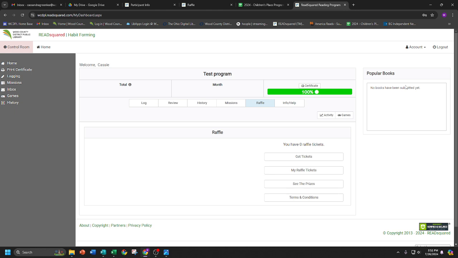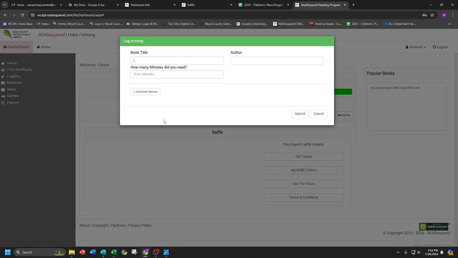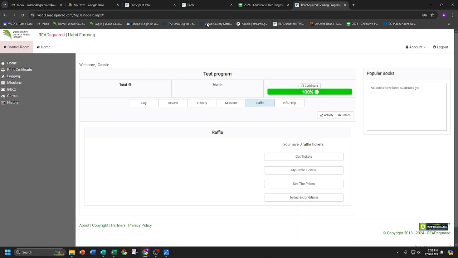It's only through ReadSquared. So once you are logged in to your dashboard here, you're going to click the button that says Raffle, and it will bring up this information down here. Now, at first, when you log on, it's going to say that you have zero raffle tickets. That's because you haven't taken any of your points and turned them yet into tickets.